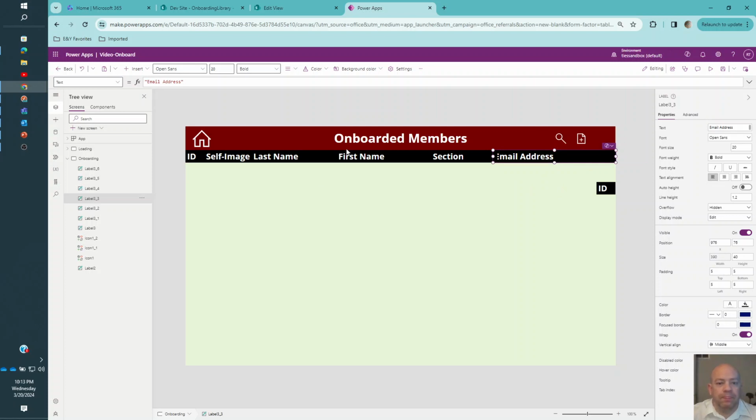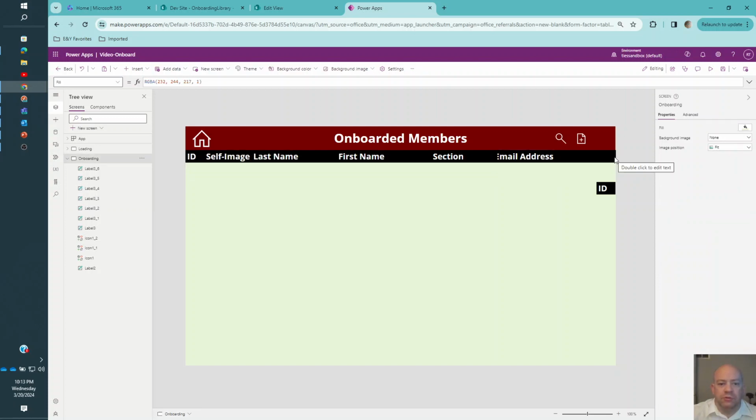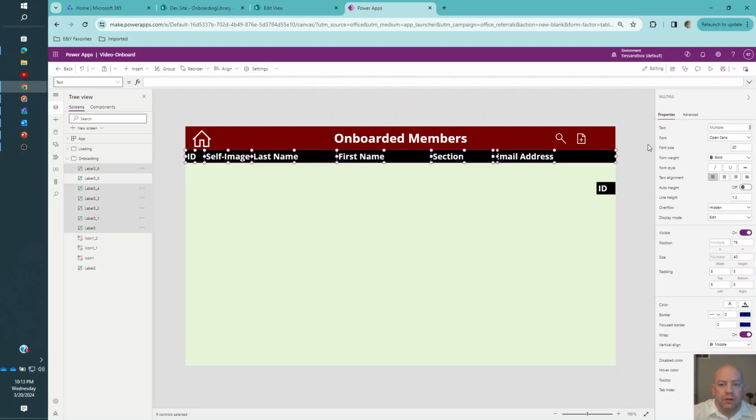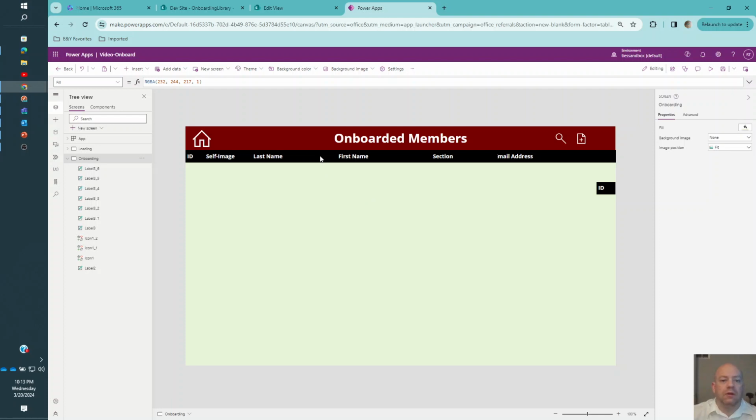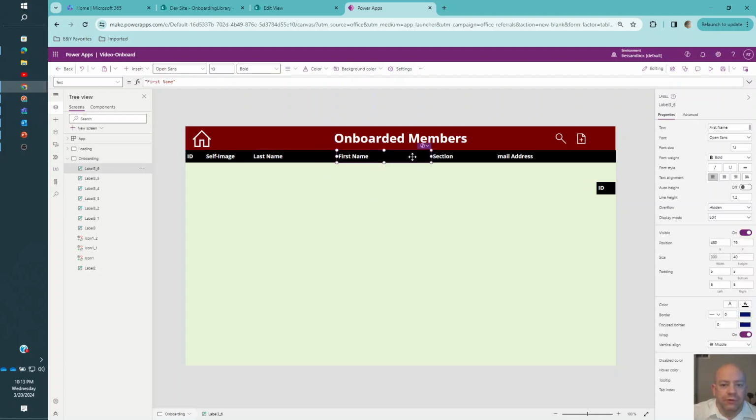Now, this is really wide. First thing I'm going to do is I'm going to fix these fields. I'm going to make it a little, go back to 15. First name probably feels smaller. Smaller.